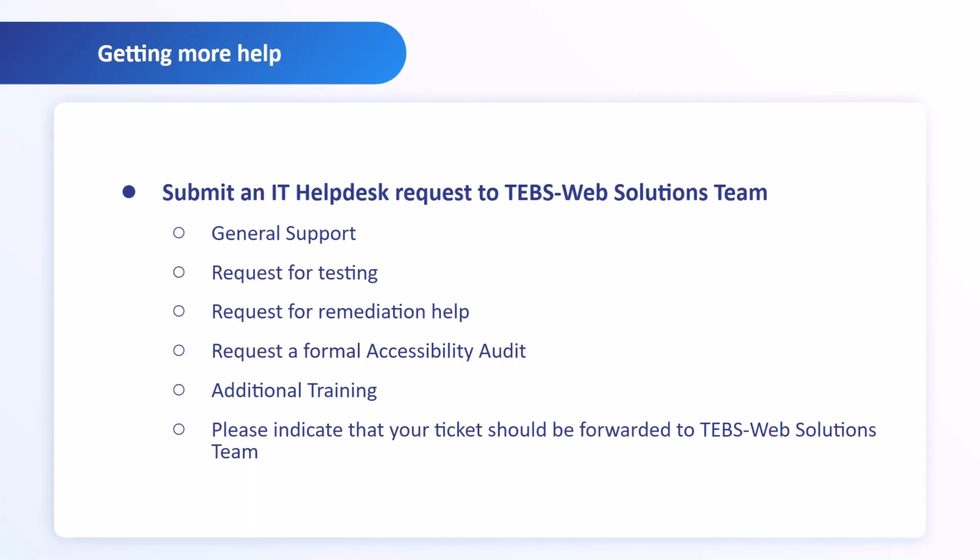If you do want more of a hand on this, you can reach out to the IT help desk. You can submit a request to that TEBS Web Solutions team. They're available for help with general support. And if you need somebody, an expert, to take a look at the site or application you have and want to make sure that you're in line with the Web Content Accessibility Guidelines 2.1 Level AA that we are now going to be held accountable to under Title II, and we'll need to meet that by April of 2026. Reach out, get some help with testing. The services are available to you. And you can also request a formal audit if you'd like something more thorough.